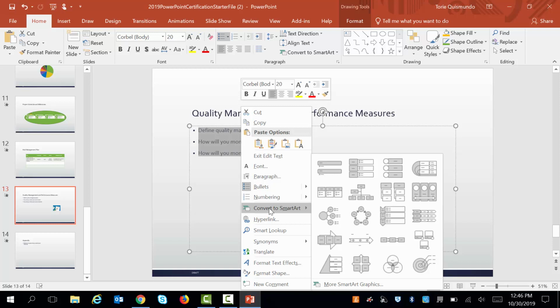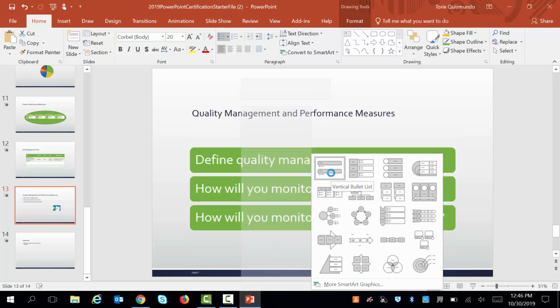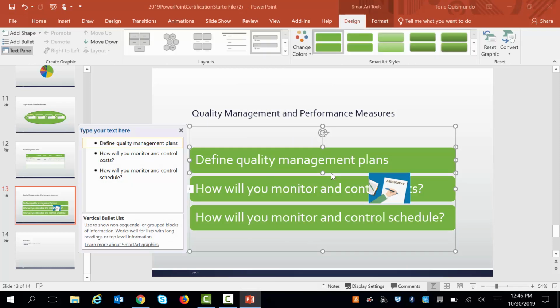It's going to ask us to convert the 3 bullets to a vertical bullet list. This one here is a vertical bullet list. I'm going to go ahead and select that. Then it's going to ask me to move the last line, "How will you monitor and control schedule?" So here's my last one. Move it to the top item.